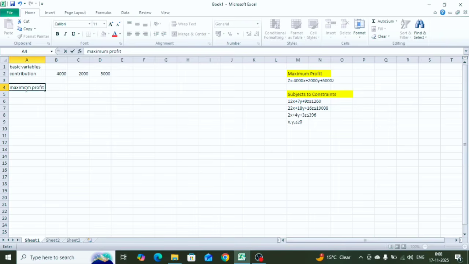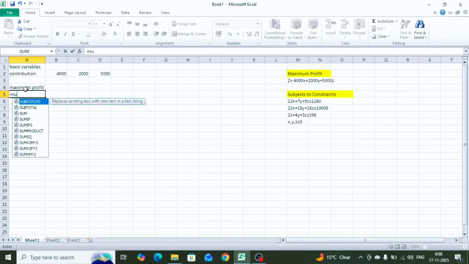Then we will enter and apply one formula here, which is equals SUM. When you write SUM, you will get this drop down list. Select SUMPRODUCT, double click on it, and you will get this formula. Then it asks us to select array 1, array 2, and so on. So array 1 here will be our basic variable.